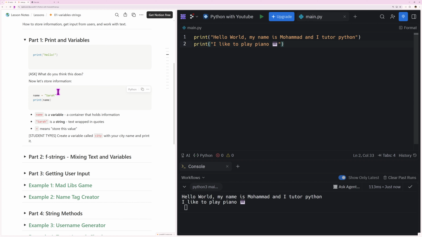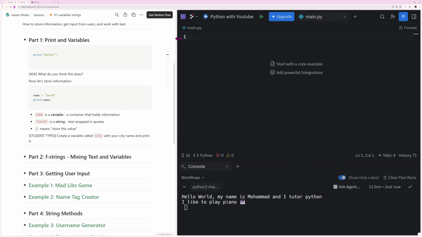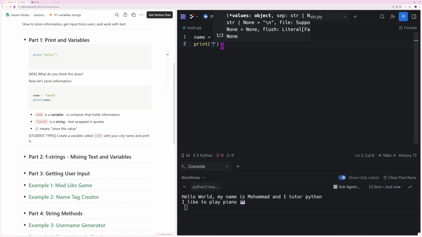So the next thing we are learning is actually variables. So let me remove this part. A variable is used to hold information. For example, I can say name and I can store Sarah. Now Sarah is text, just like how we printed hello. So whatever we put inside double quotes, that is text. And Sarah is text, and we are storing it in a variable called name. Now we can print name.